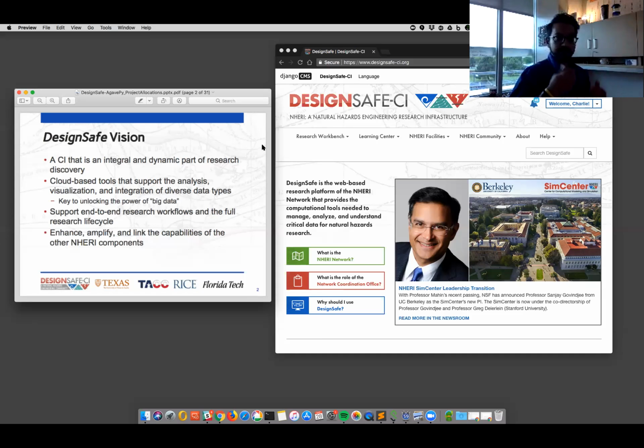That is, being able to conceive your idea, generate your data set, and then share your data set with other researchers so they can conceptualize a new idea and base their work off of your work, and have the entire link from where the idea originated to a final publication, all on DesignSafe. So a little bit about DesignSafe.